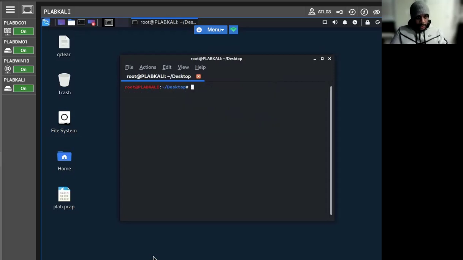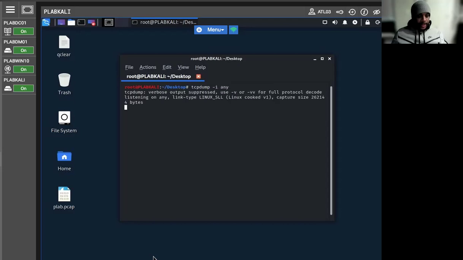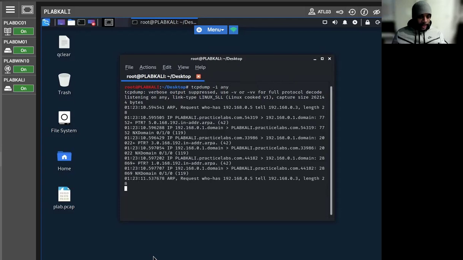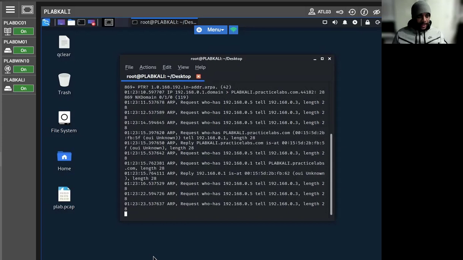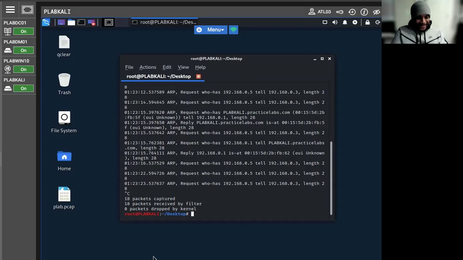So going to clear now. Rather than using a specific interface, you can actually capture packets using all available interfaces, and you can do it with this, simple as that. And it's going to keep running until you tell it to stop. All right, that's enough.